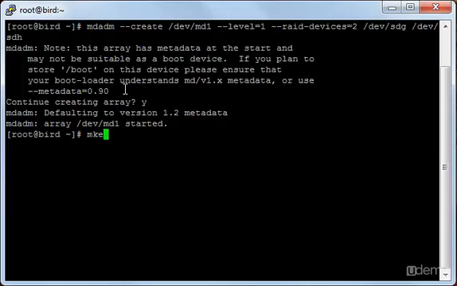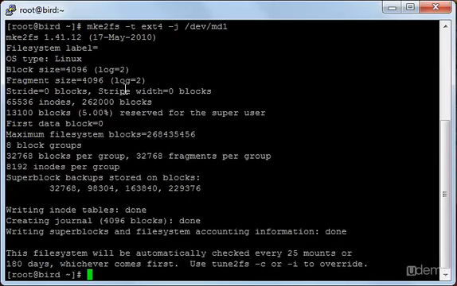I'll type mkfs.ext4 -j /dev/md1 and enter. I will make a directory for the RAID 1 partition.